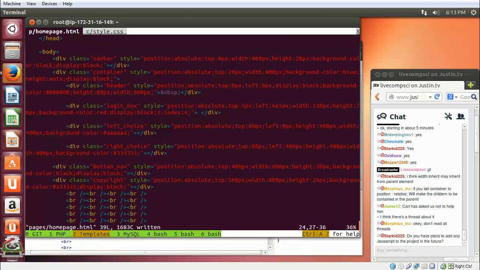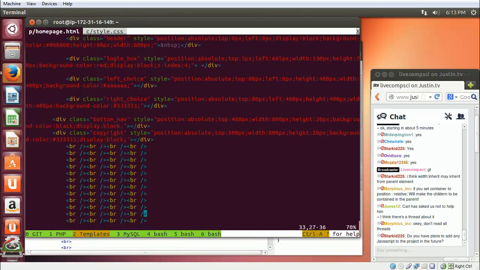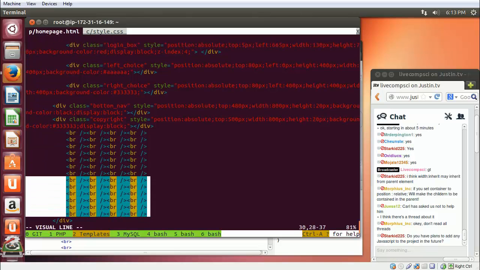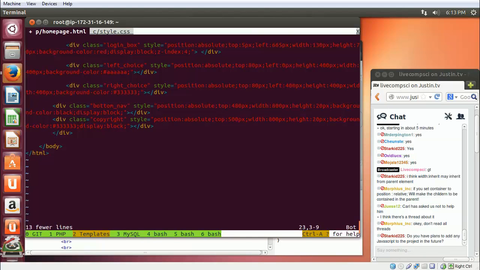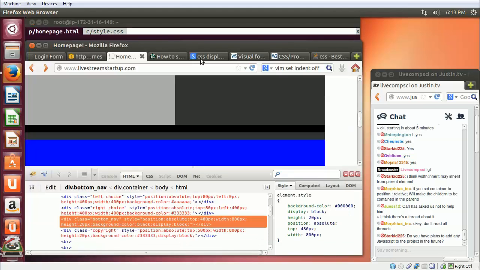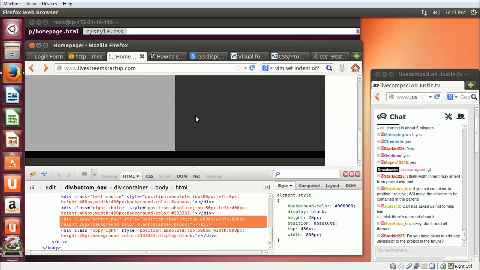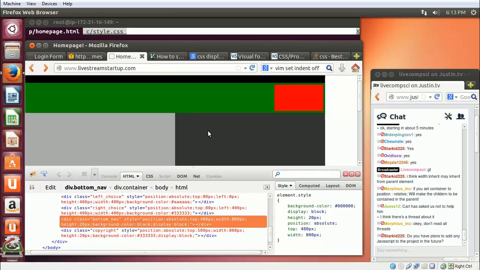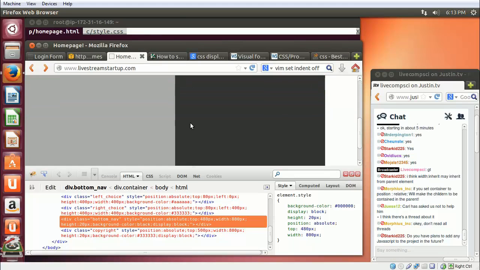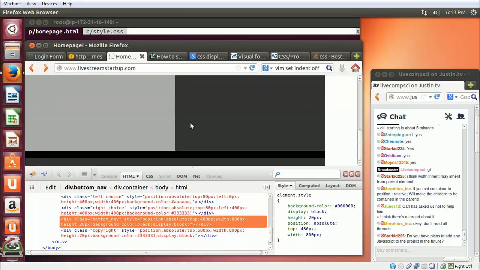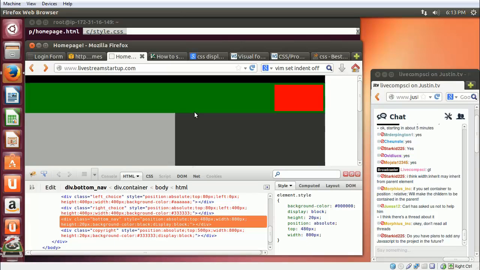So let's see if merely getting rid of these BR tags will do the trick. And there we go. So there is my basic site layout. Now there's some possibility of it maybe not showing up exactly the way I want it to in some web browsers. So I might check on that a little later on or in the next session. But I'm pretty happy with this.